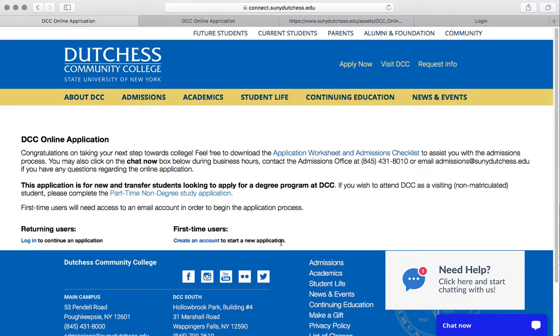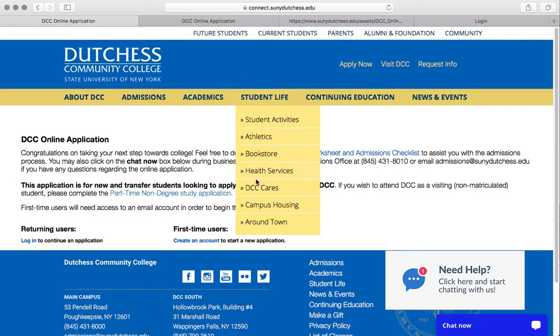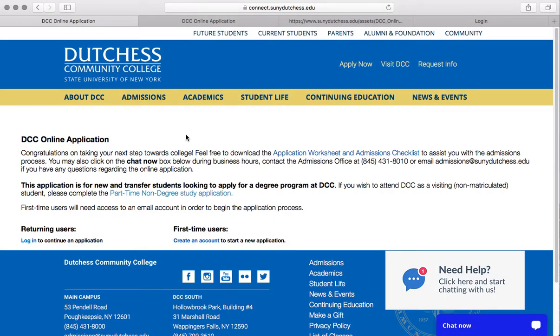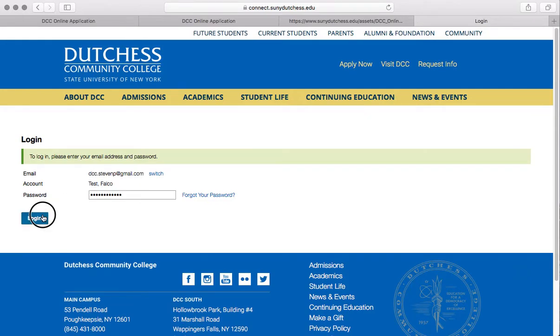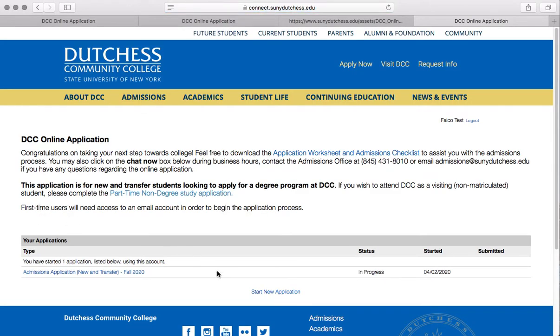If you're a first time user, you're going to create an account, provide an email where you can access a PIN and create a password. I also want to point out that we have a chat now feature where we are available to answer any questions you may have while filling out the application. I went ahead and created a profile ahead of time for the sake of time.